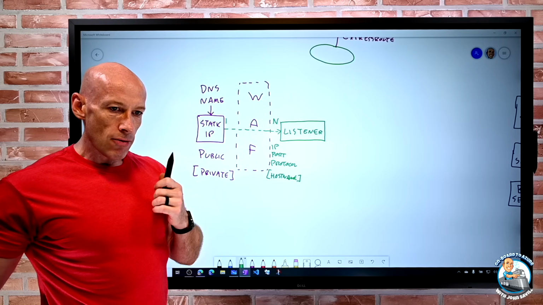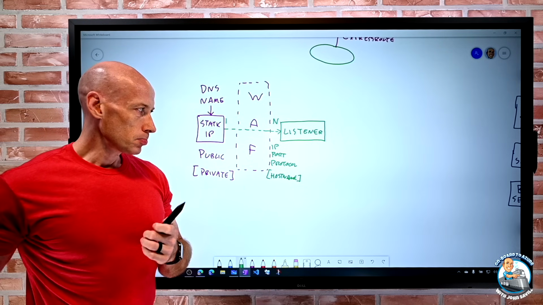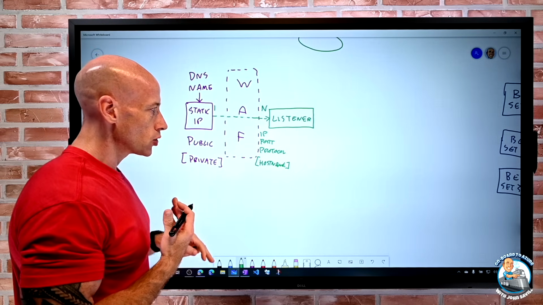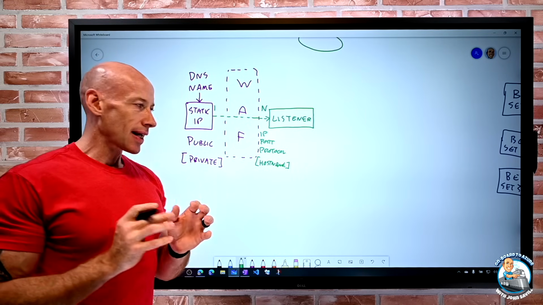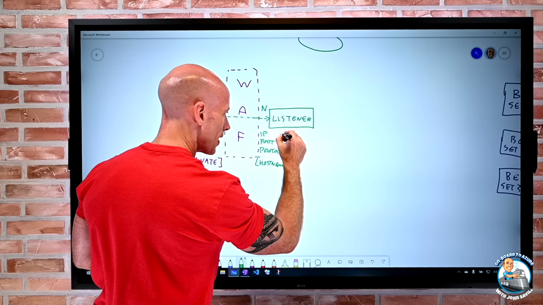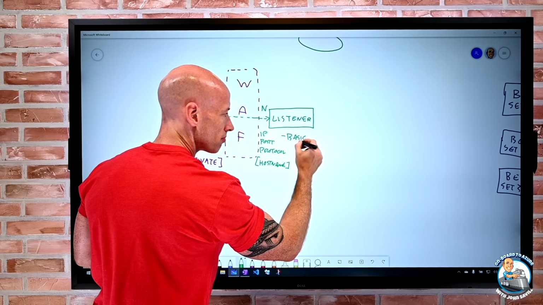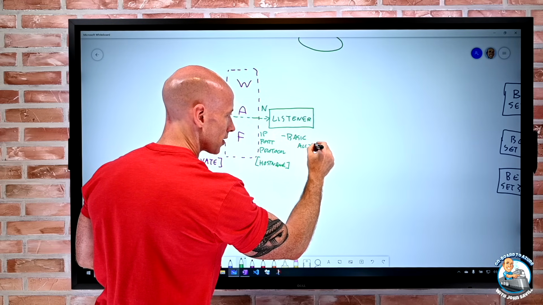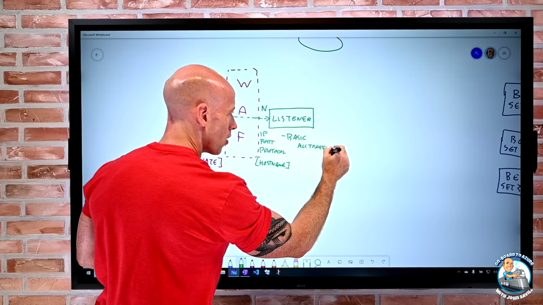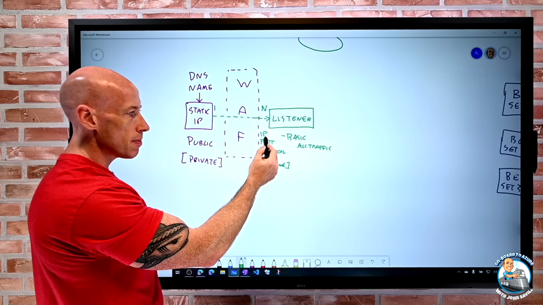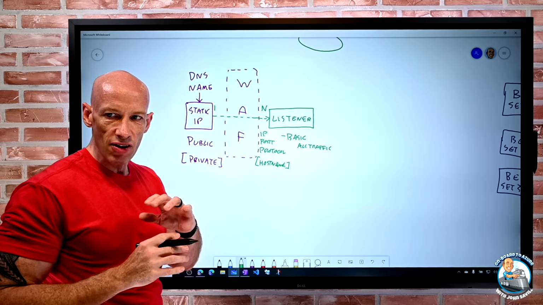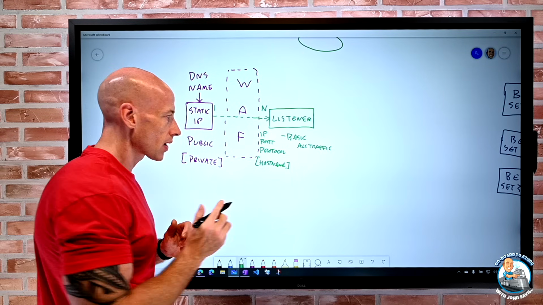Now, there are different types of listener, depending on what I'm actually trying to do. There's something called the basic listener. So if I have a basic listener, it is essentially all traffic for that IP port protocol. It's just sending everything. It does not care.